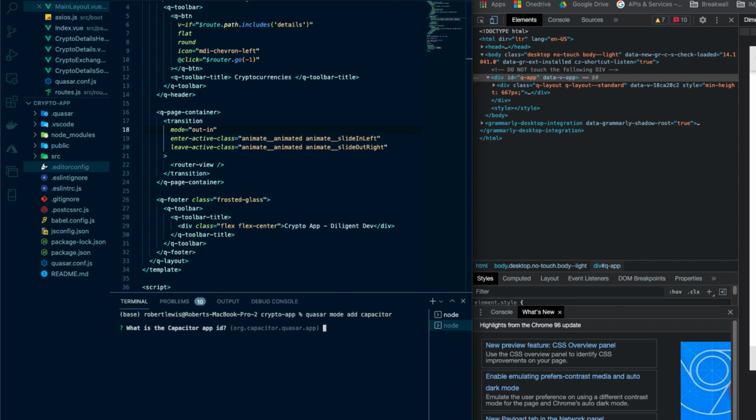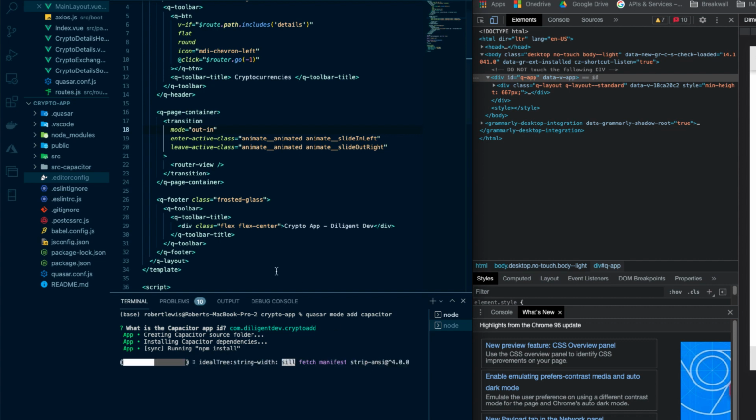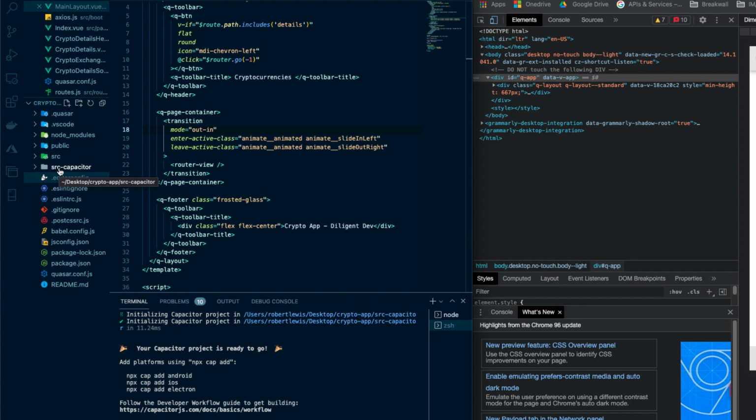And then it's going to ask you for an ID. Now, typically this is the reverse of your domain and then the name of your application. So I'm going to do com.diligentdev.crypto.app. And not a slash, but a dot. There we go. And you'll see now it has started building out a new folder called src-capacitor.